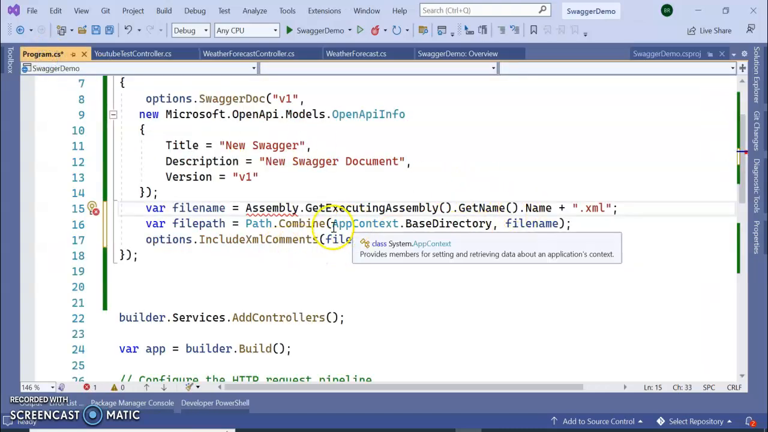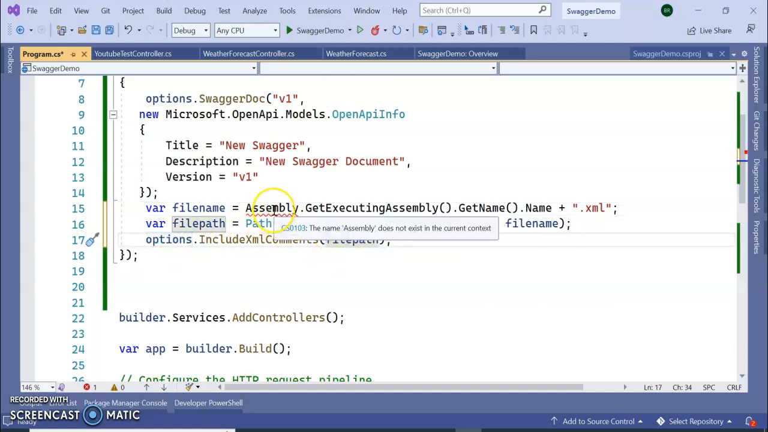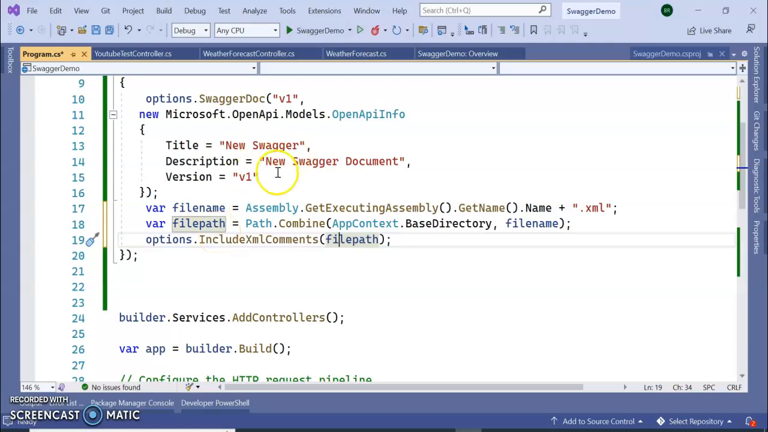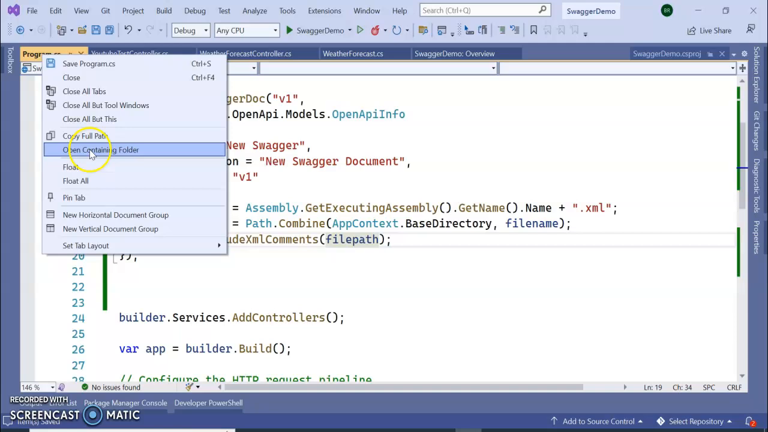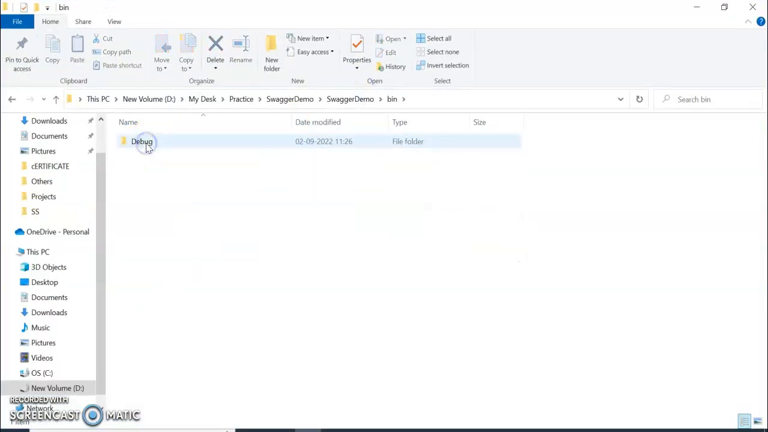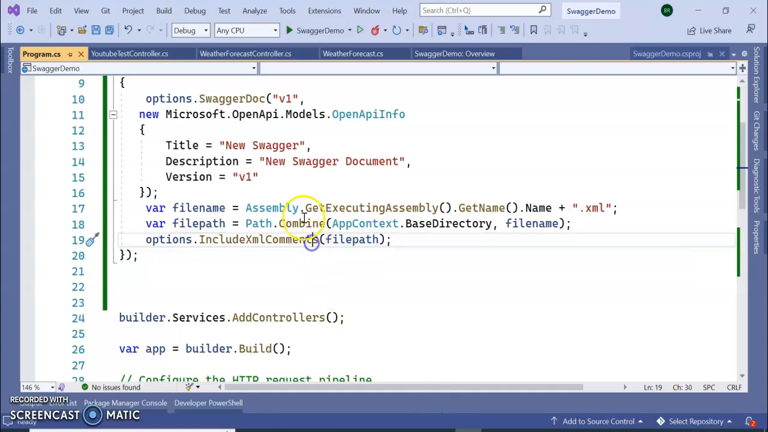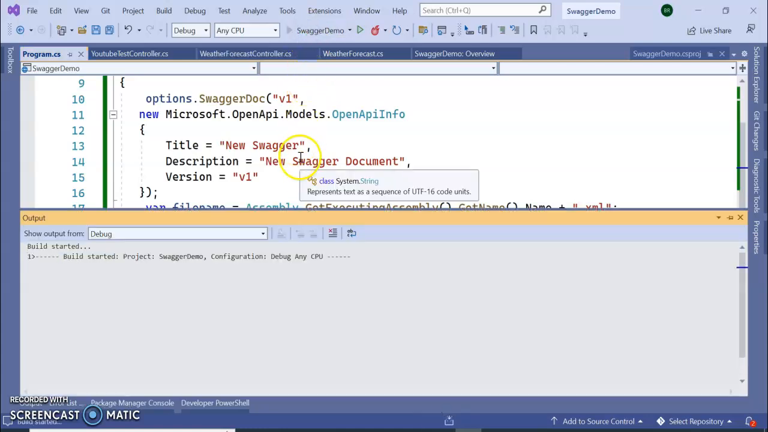Okay, next Path.Combine with the file name. Then include, then option.IncludeXmlComments with the file path. So here for Assembly we need to add System.Reflection. Okay, now run the application. So before that, stop the application and see the XML file is there or not. Containing folder, so bin, debug. We don't have any XML file, so definitely this is going to give an error to me. Run the application.